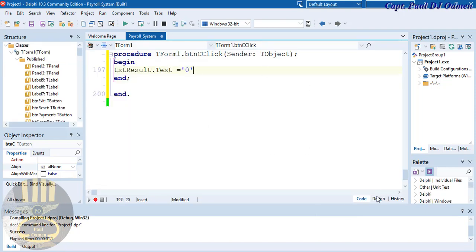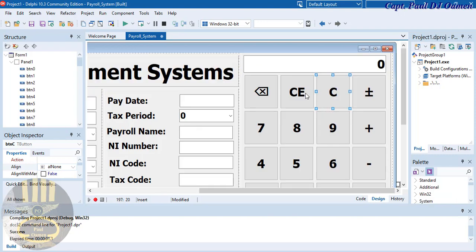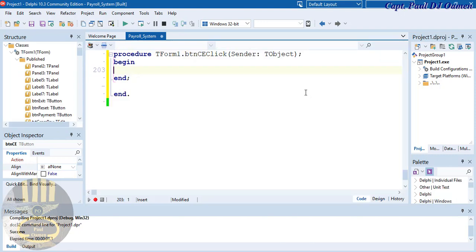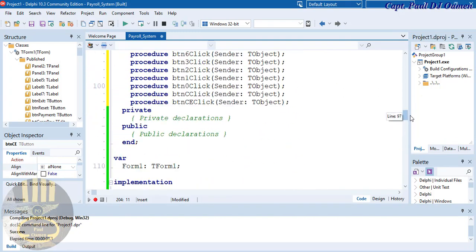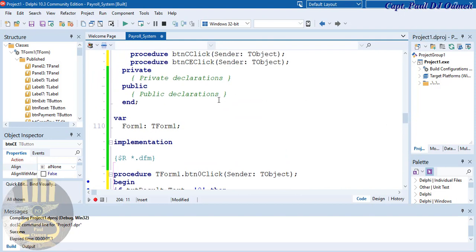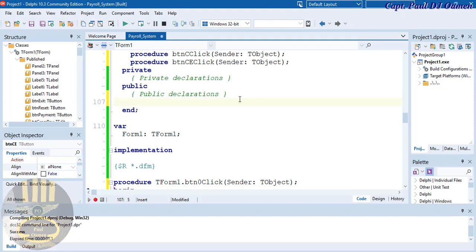Now let's take care of the clear entry. Double click on the clear entry. Before I can take care of this clear entry, first of all let's create some global variables up here. There, right underneath, you see where we have public. I'm going to create a public variable in there.